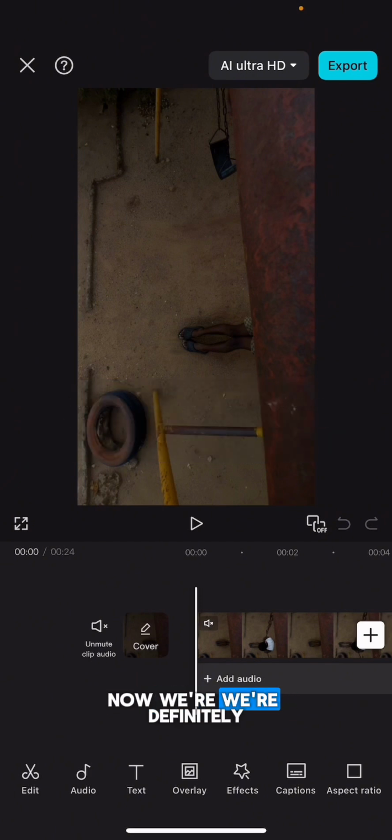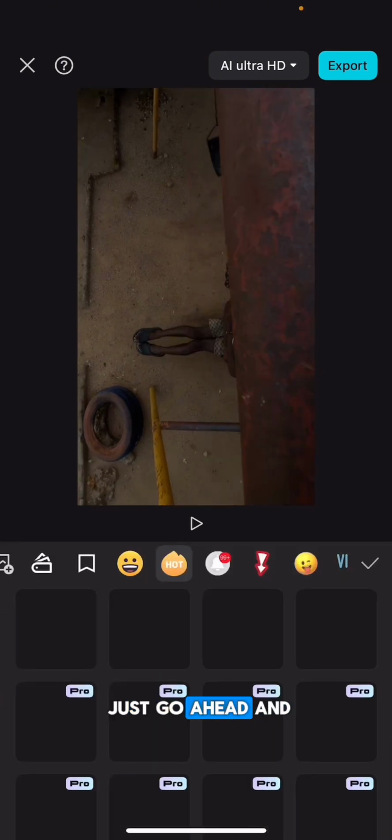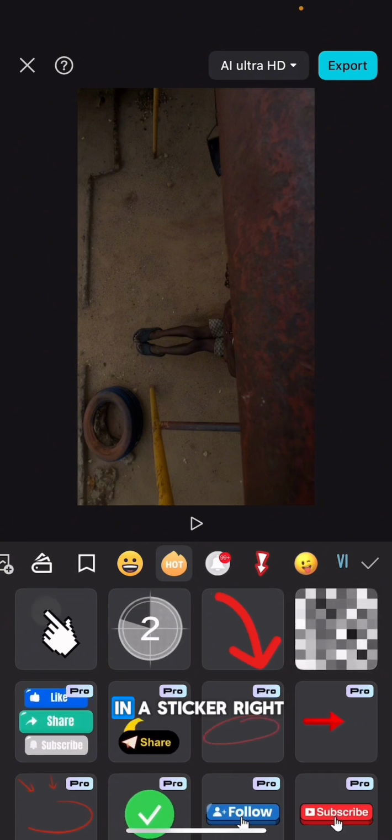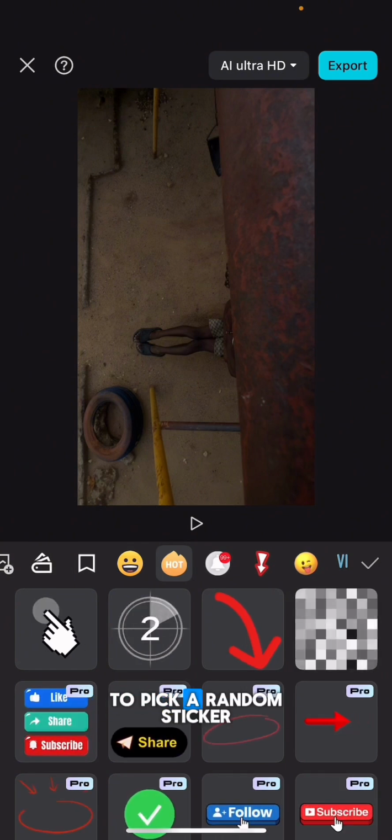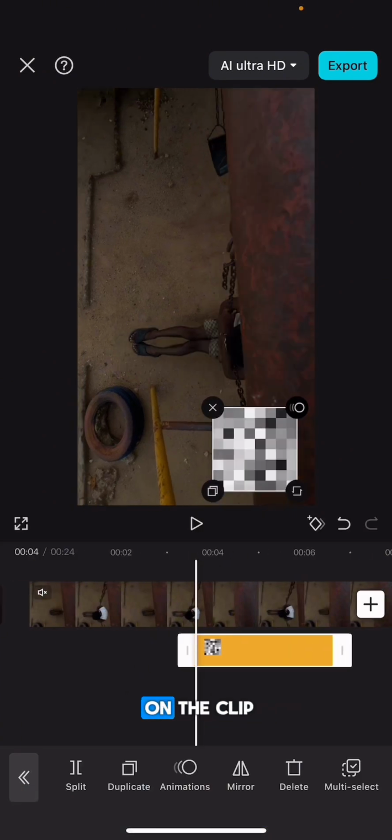Now we're definitely going to talk about this in later videos, because at this point we need to understand the interface. But a brief overview is that whenever that is activated, whatever text or sticker you have on a separate layer of your video. Okay, for example, let's just go ahead and do that. I'm going to put in a sticker, right? So I'm just going to pick a random sticker. I will place the random sticker on the clip.